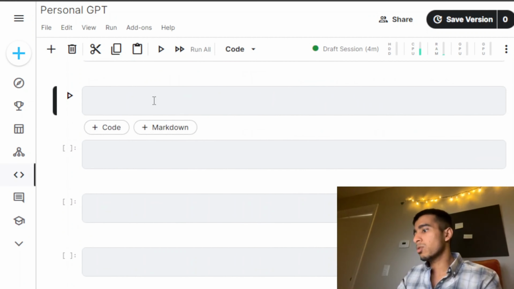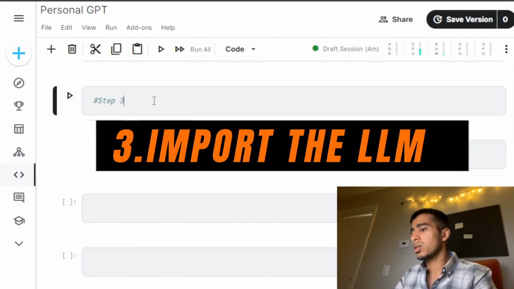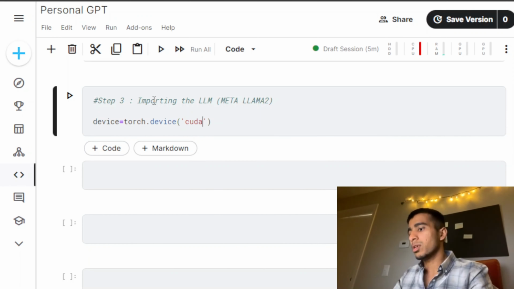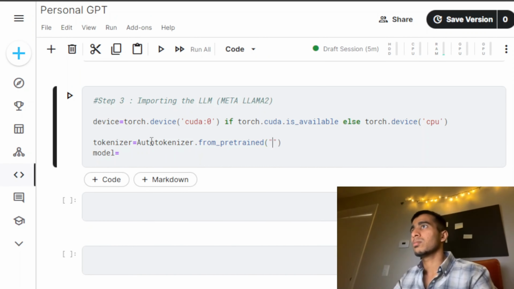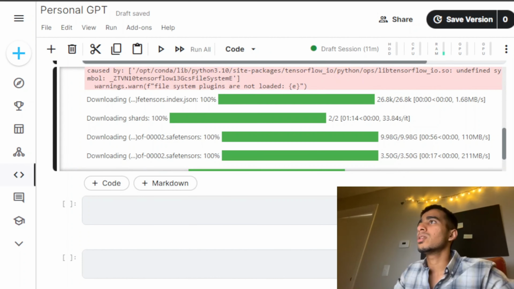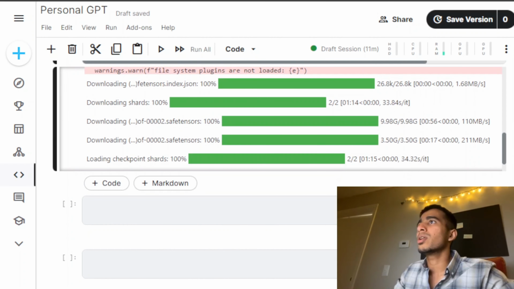So we can now smoothly move on to the next step, which is going to be importing the LLM model. In this case, we are going to import LLAMA 2, which is one of the recently released large language models from Meta or Facebook. All right, so now our model is imported into the environment.